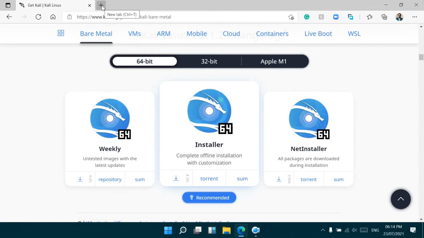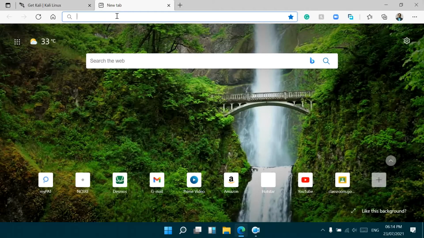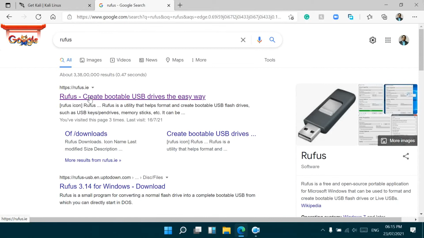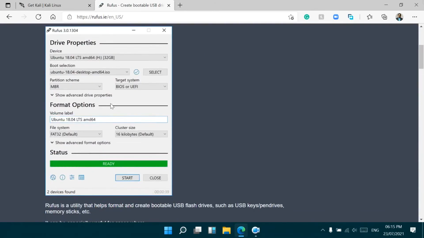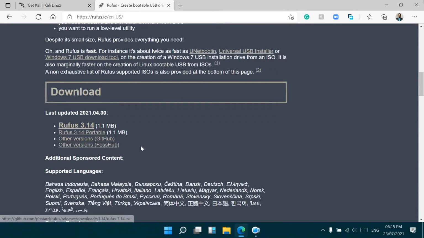And the third thing we'll be requiring is the Rufus software. So we open another tab and then type in Rufus. Then we go to this rufus.ie site, and here also we scroll down a little bit. Here you have to download from the first link, this is the latest release.